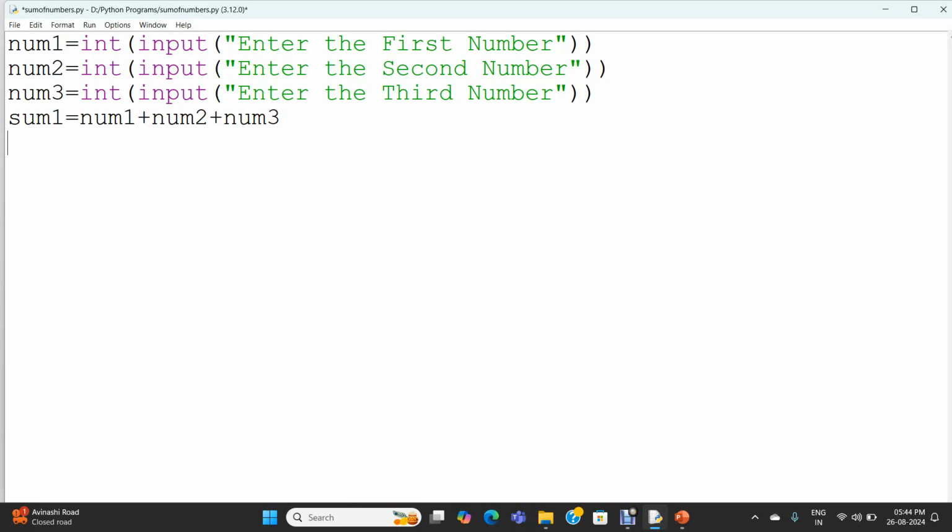Next, I am going to perform an addition of non-duplicate numbers. For this, I am initializing a variable sum2 equal to 0. I am writing an if statement: if num1 not equal to num2 and num1 not equal to num3, give a colon. That means num1 is unique. The AND operator will check the expression on both the left and right side. If both are true, then only it will return true.